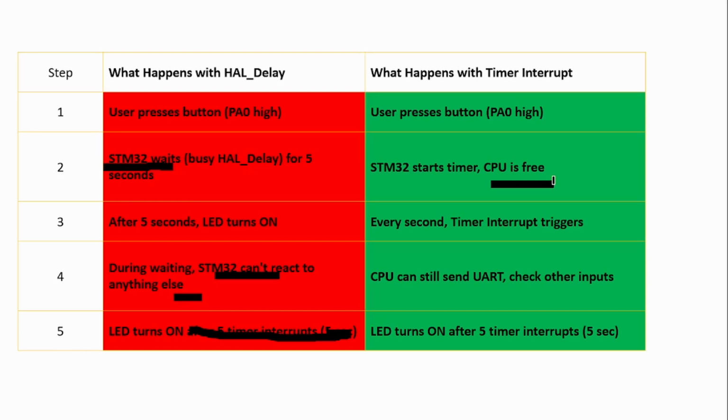Okay, so your microcontroller will be free, it can do anything. And after that trigger, let us say after 5 seconds I want to turn on the LED, so we will simply write a logic like that. After 5 seconds it will turn on the LED. Okay, so this is what the timer interrupt is.